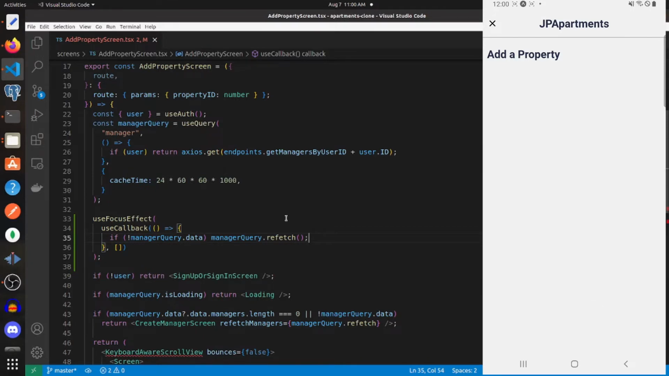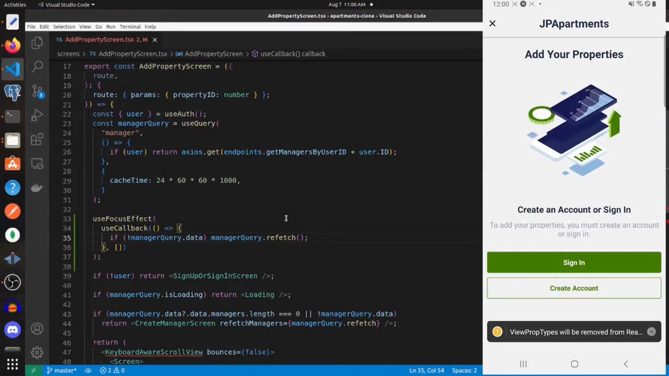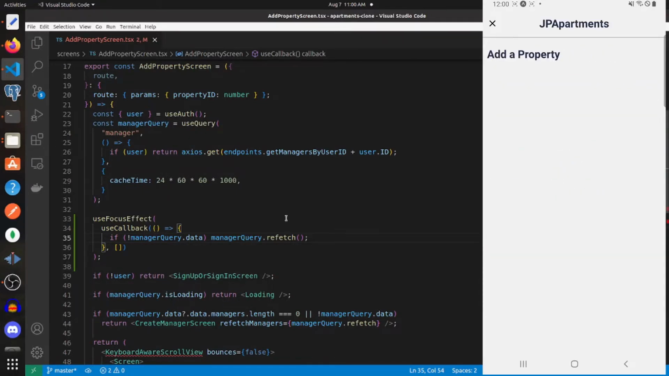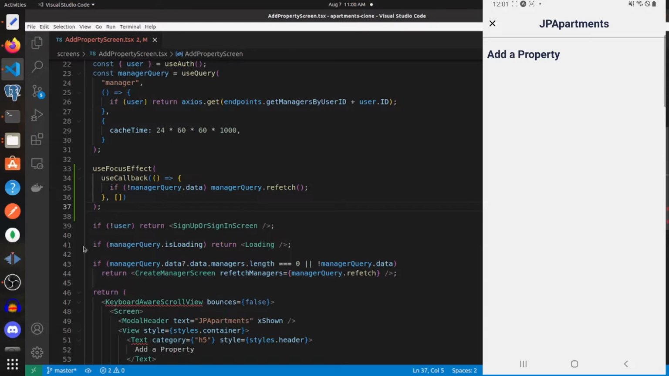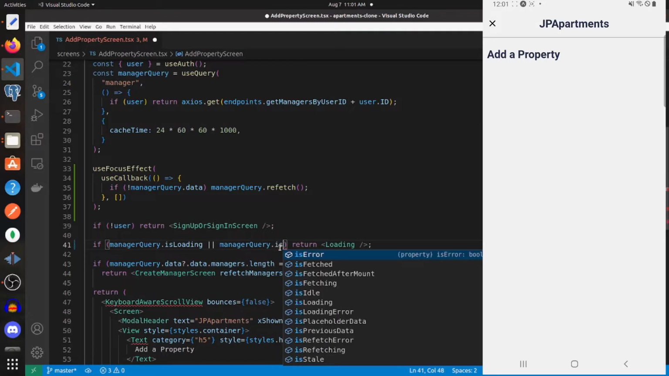Here I'm going to demonstrate that. And there you can see we're getting sent to the Add a Property screen now. And one thing I'm going to add here is that if the manager query is loading or it is fetching, then we'll return loading. So let's just add that real quickly.